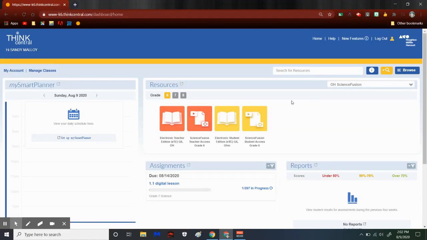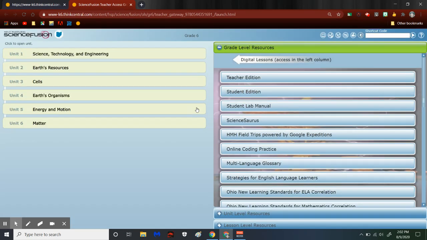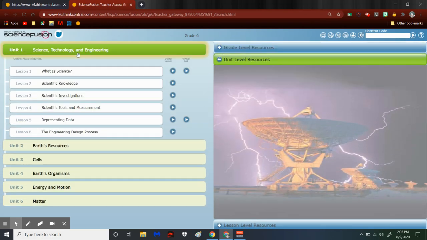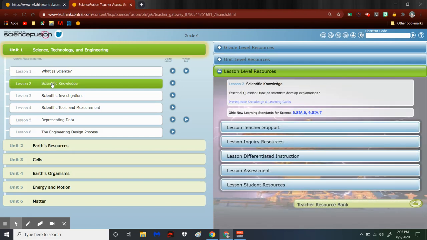So this is if you want to assign a digital lesson or a virtual lab or even the textbook section, like a lesson from a unit, you can do all of that from the digital resource pages here. So I'm going to go to the first unit and click the scientific knowledge. When you click on this over here, it opens up all the resources on the right side of the page for that unit.